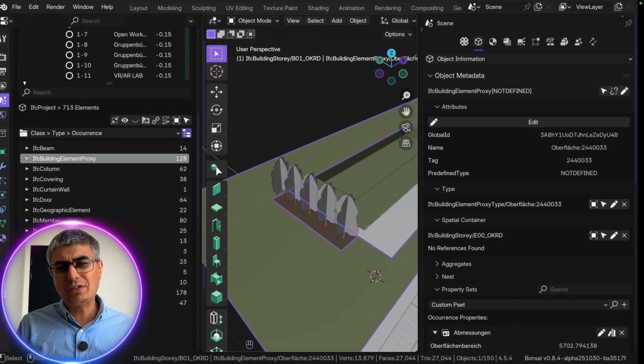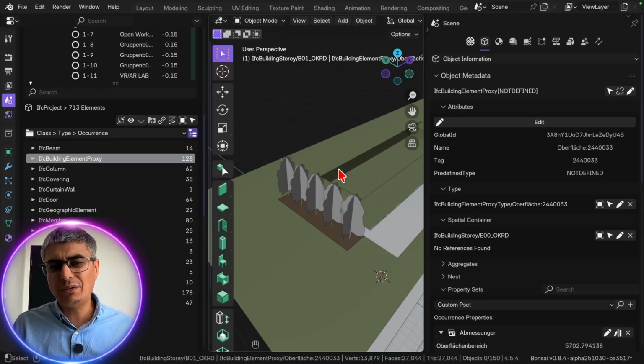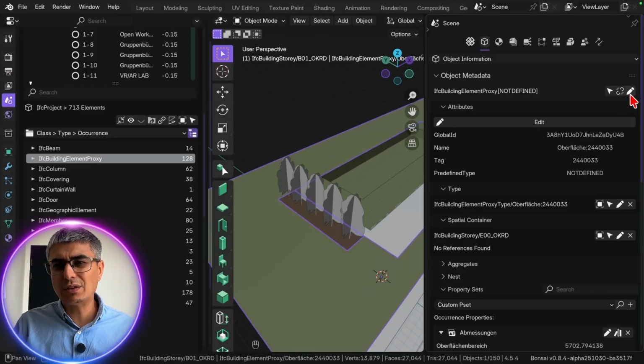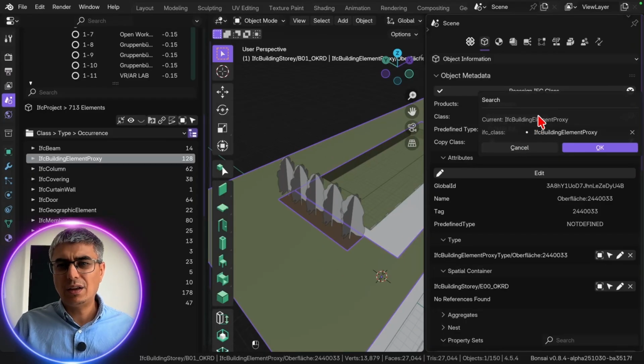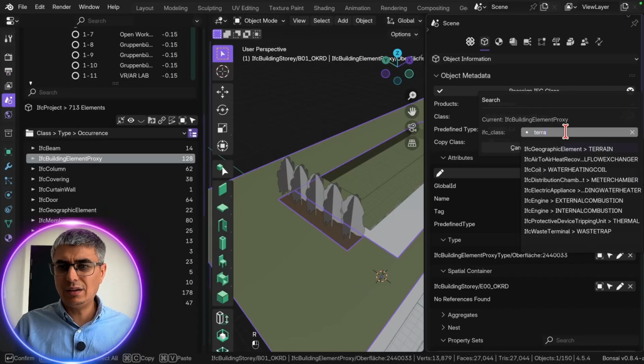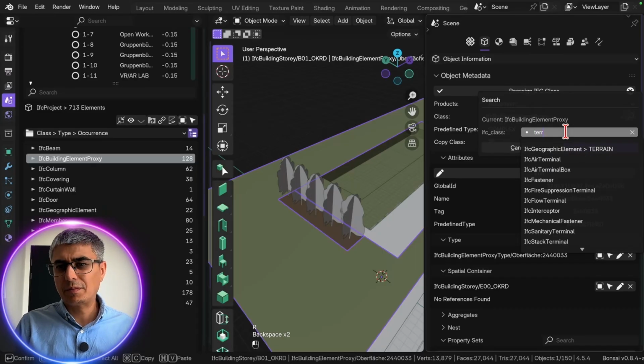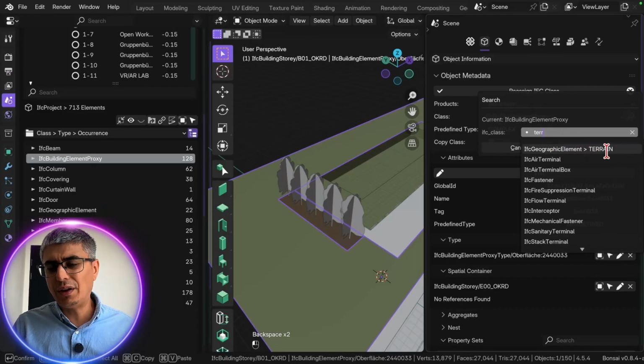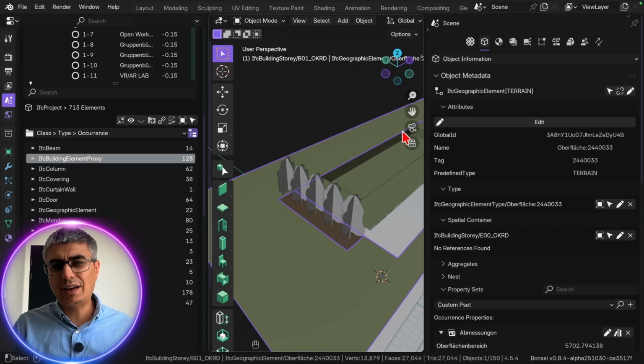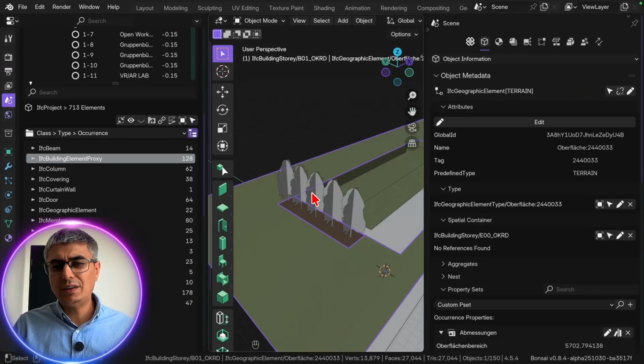Now, let's say surface, terrain, surface. We already know, actually, to be honest, because we kind of saw geographic element there, right? So it makes sense to just go there and type in terrain. It's here, right? Geographic element terrain, and that's it. Reassign class. Bang, we have it.